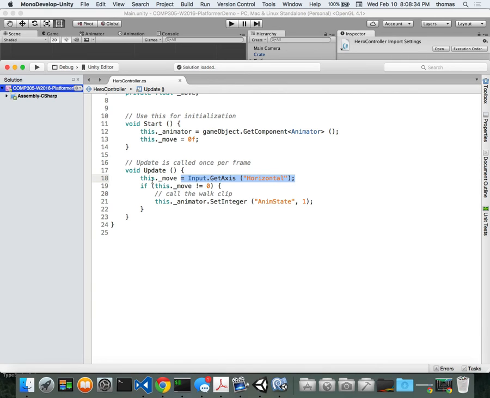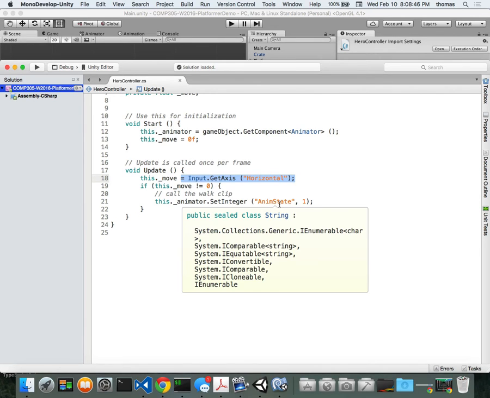And then if this._move is not equal to 0, because those keys produce either a positive or negative value, right? Up to 1 and as low as -1, right? Whatever it is, I want to animate. I don't care what it is, I want to animate. Eventually, when we have a negative value, we want to flip our object. So I want to scale on the x-axis -1, so it flips this way.